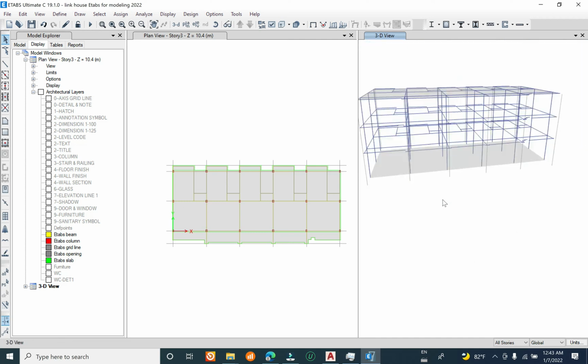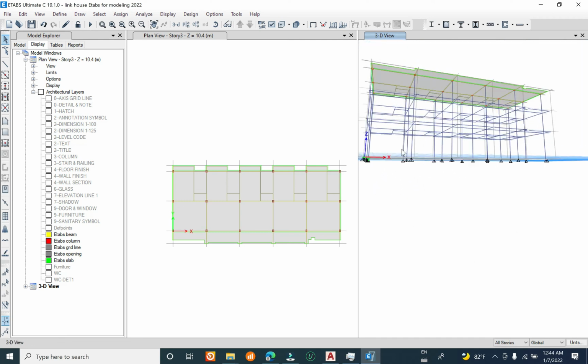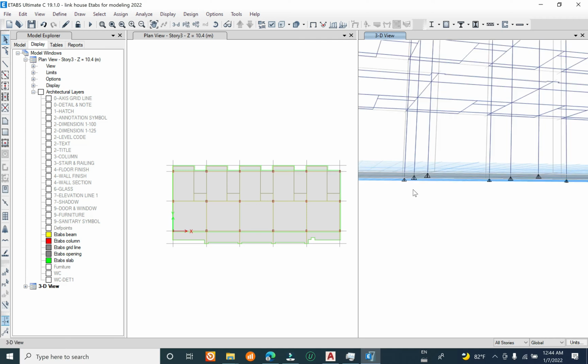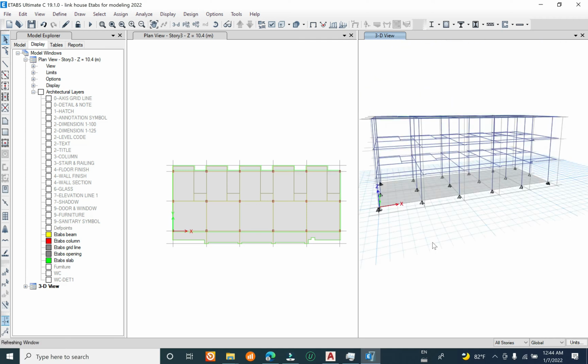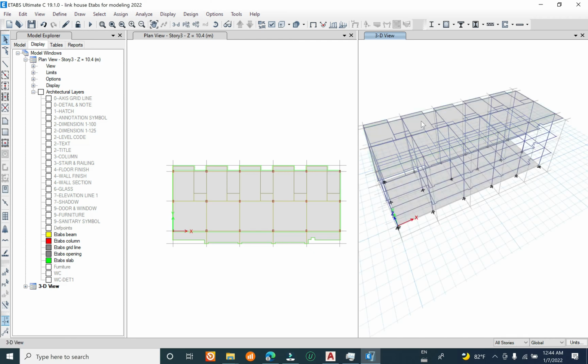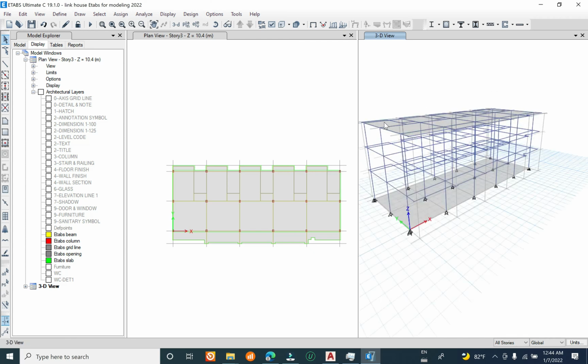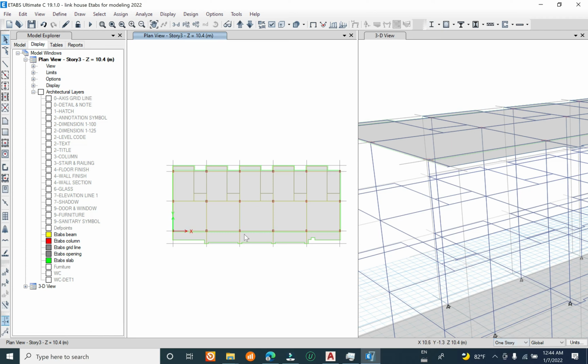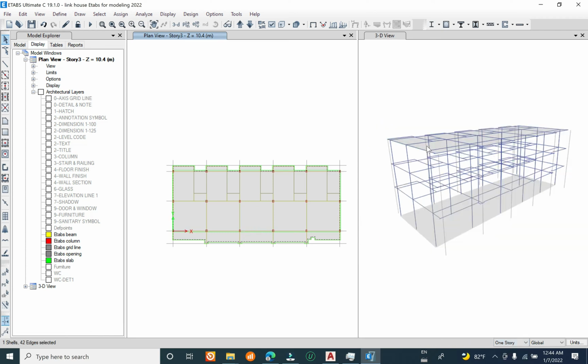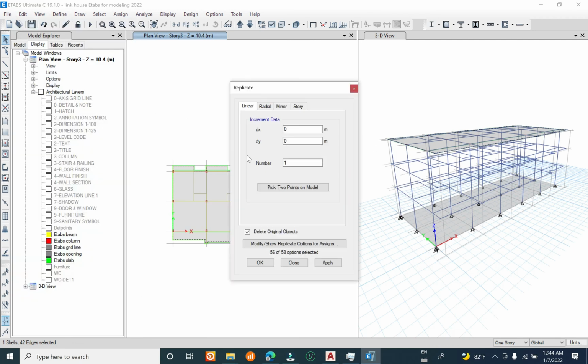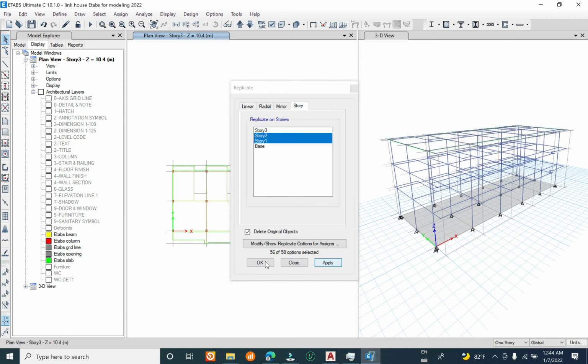You see here, in case you have to make stem column, you can input other floor. So now we have to select this one, the boundary for the top slab, and copy it to the other story, edit, replicate story 2 1, apply.